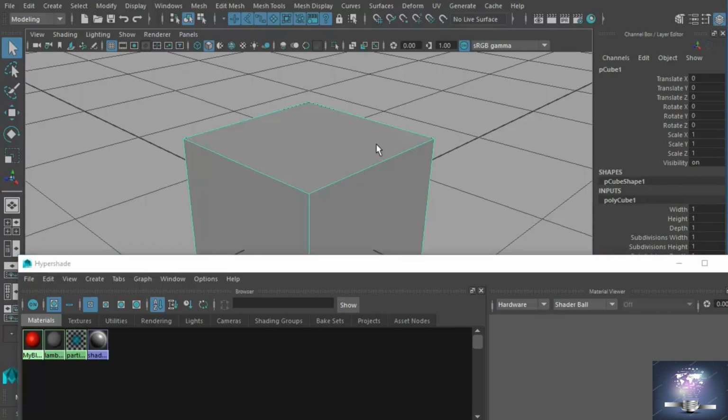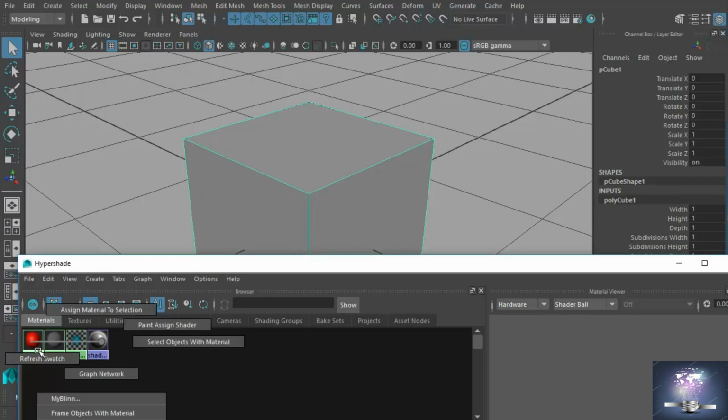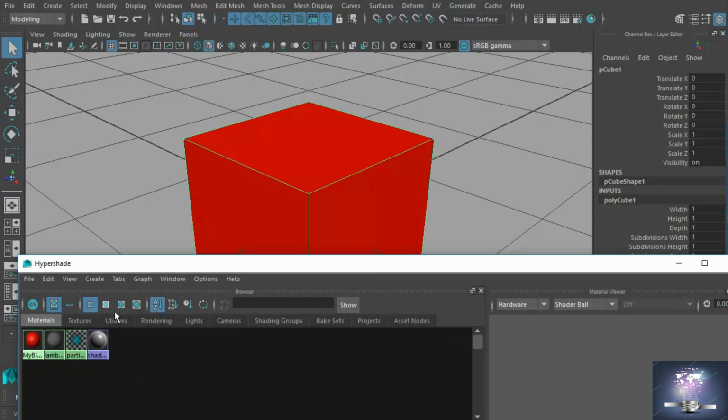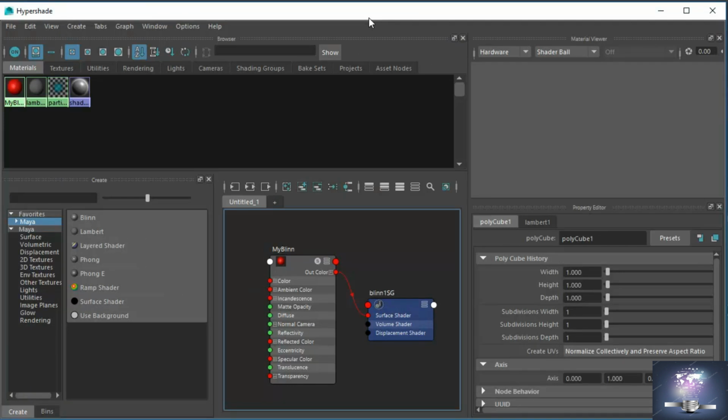Or let me undo that one more time. I can also right click on the material and choose assign material to selection. So we can achieve the same result in several different ways. This concludes the video on Hypershade. In the next video, we'll talk about how to create materials and apply them to our tree.